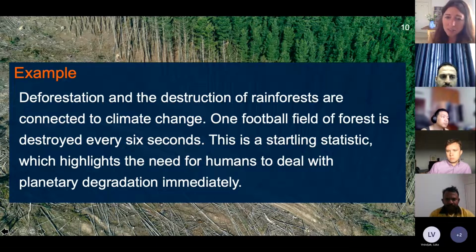This is a startling statistic, you could just take those words out and say this highlights the need for humans to deal with planetary degradation immediately. That's more an observation, I guess. But definitely the first two sentences, I would reference relevant literature there.